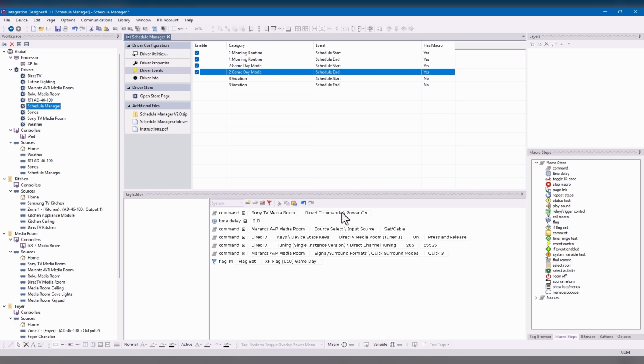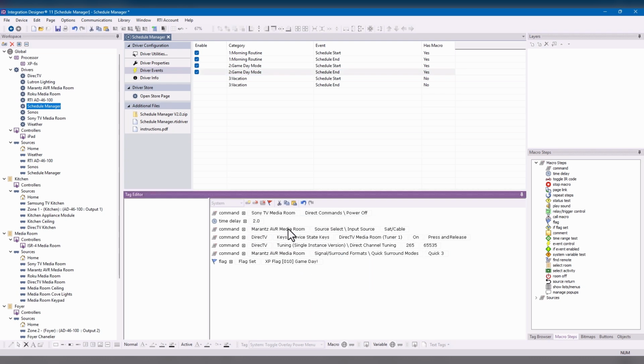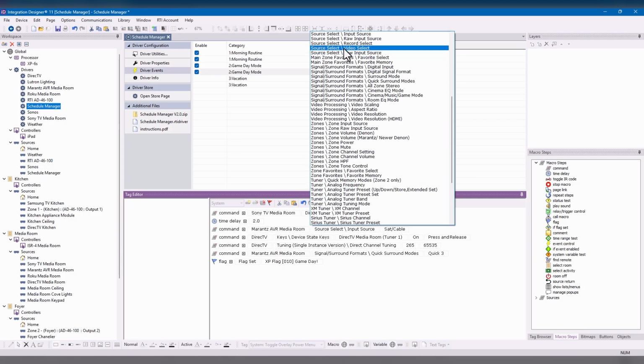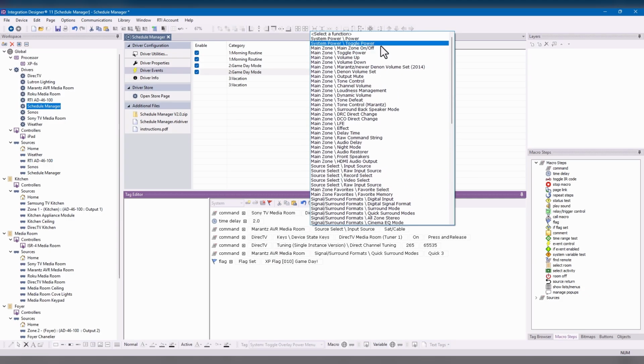And now, first of all, let's turn off our TV. Let's set our Marantz AVR to standby. So we're going to have to go up to the standby function.